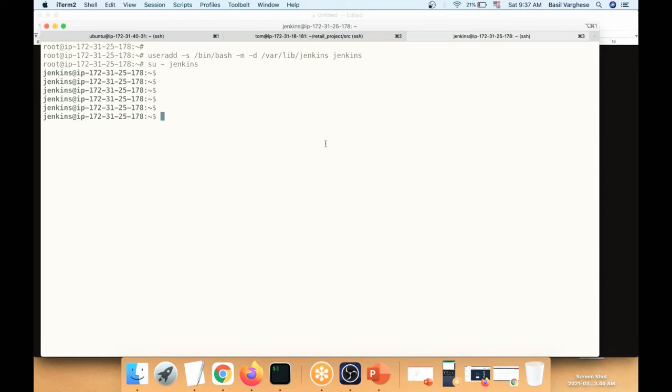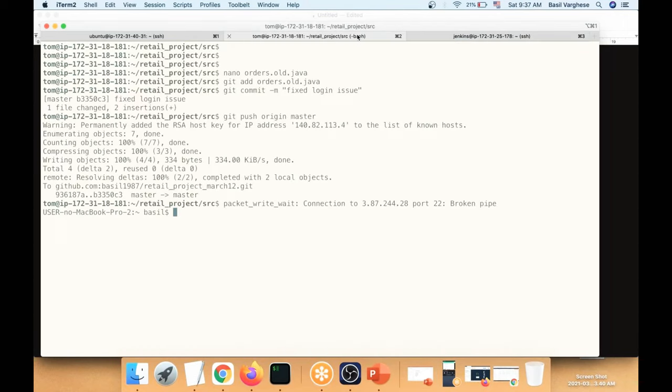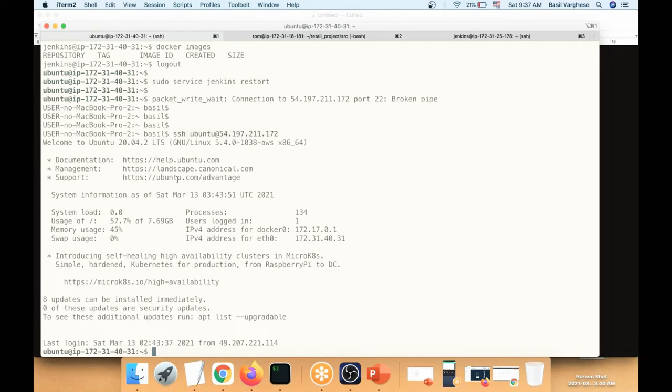Going to create a folder called .ssh, and inside the .ssh folder, I'm creating a file called authorized keys, and inside that file I will paste the master server public key. So I go to the master machine.